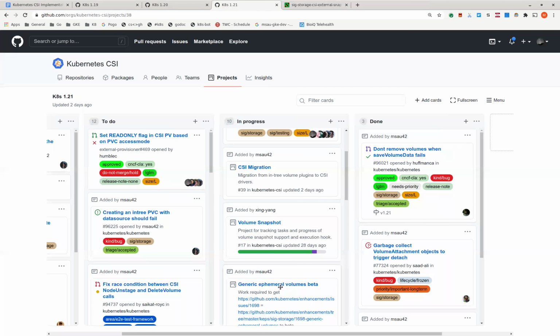Oh yeah, and also for PD CSI, it seems there are a couple of test failures. I'm not sure if it's related to my topology change. I need to take a look today. Okay, that's all. Awesome. Thanks.